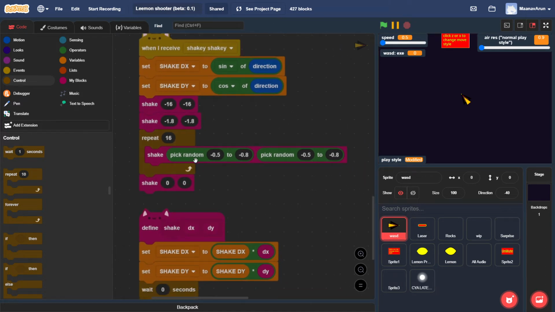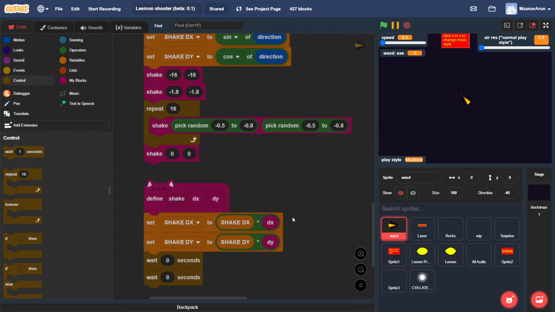It'll shake, it'll pick a random variable from -0.5 to -0.8, and again 0.8, 0.5, which is going to shake it in a random direction.